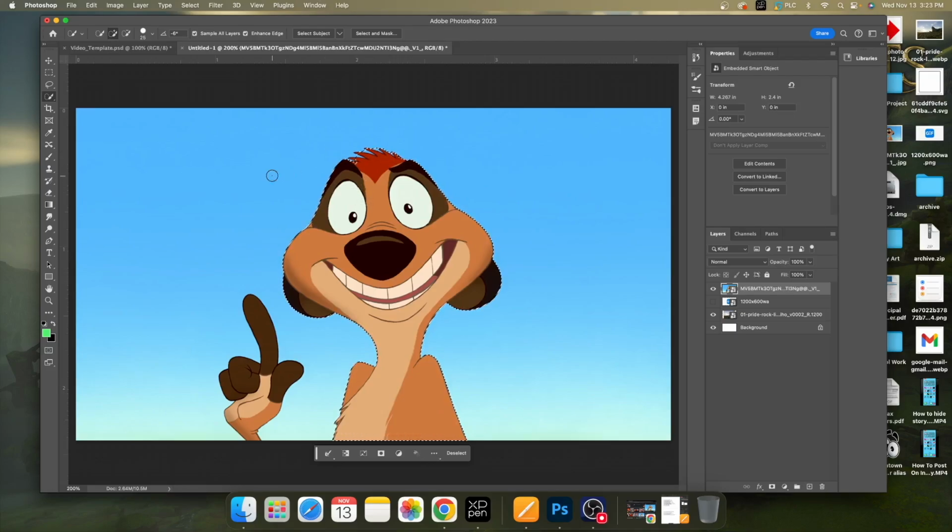You could treat this like a brush and make the brush size really big, really small, depending on the project that you want to sit and try and cut out.